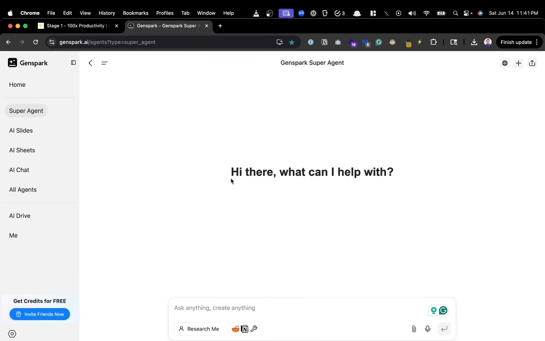The next section we're going to go over is super agents. So remember, super agents have multiple large language models and multiple tools such as sheets, spreadsheets, chat, and also Spark pages. So it actually chooses the right tools to accomplish a much more complex task.